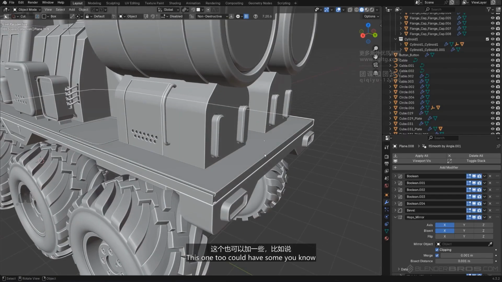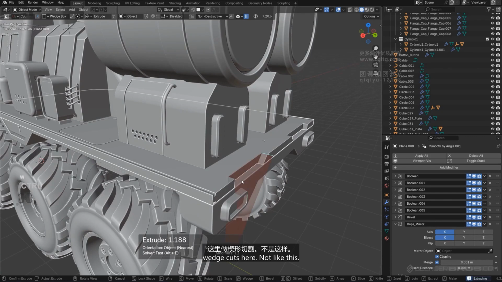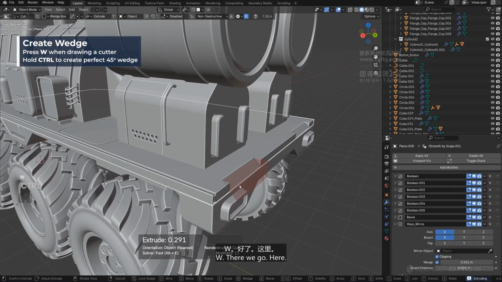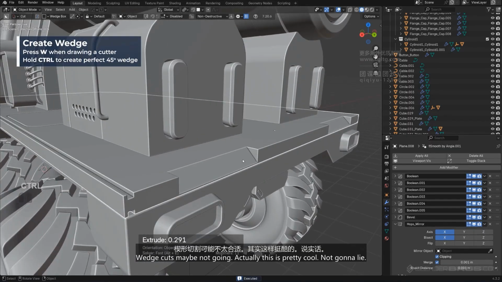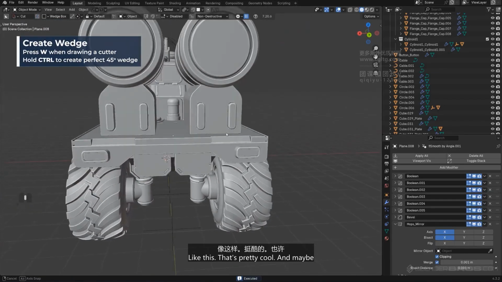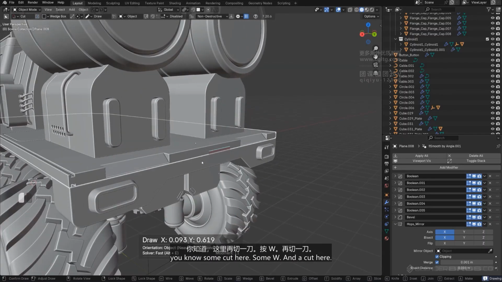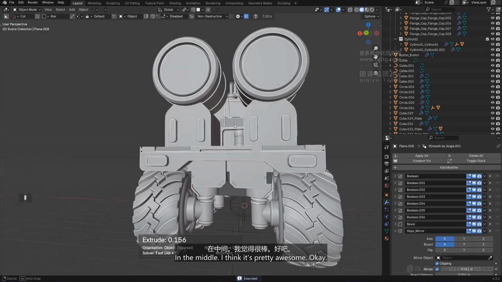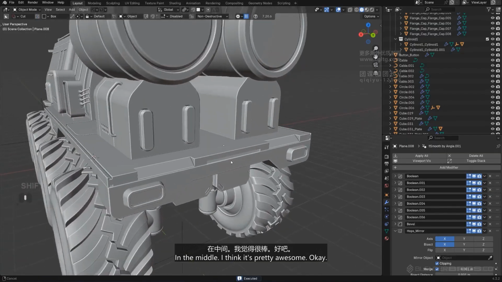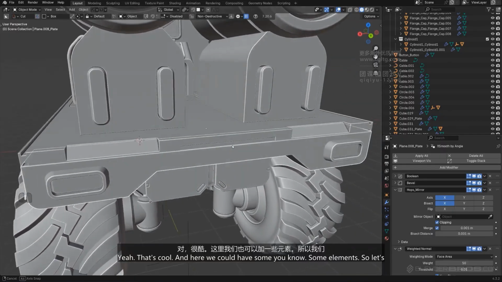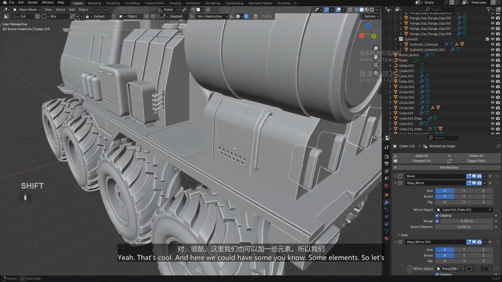Awesome. This one too could have some wedge cuts here, not like this. W, there we go, here. Wedge cuts, maybe not going. Actually, this is pretty cool, not gonna lie. I like this. That's pretty cool. And maybe some cut here, so W and a cut here in the middle. I think it's pretty awesome. Okay, and in fact, yeah, that's cool. And here we could have some elements.